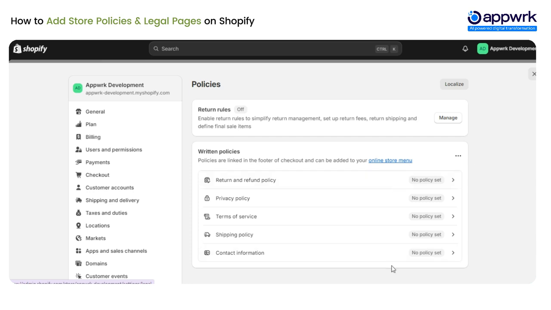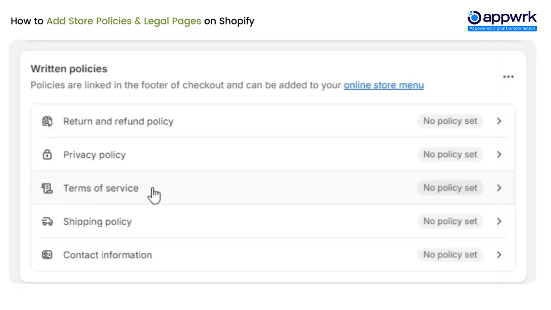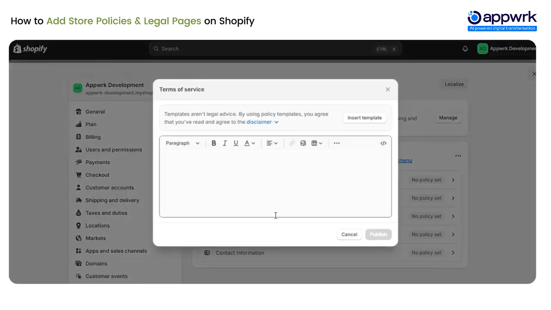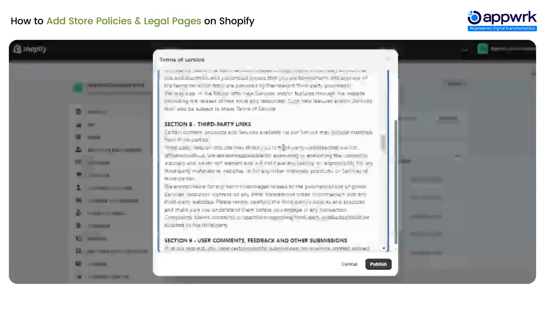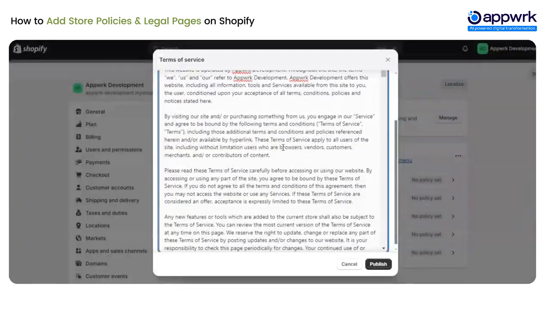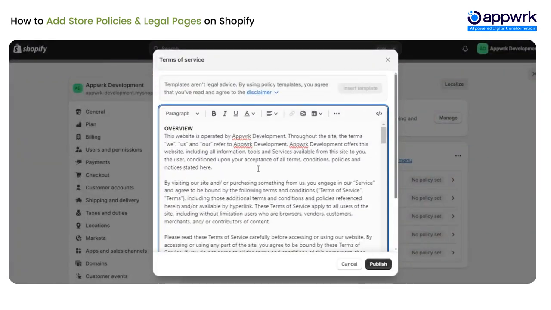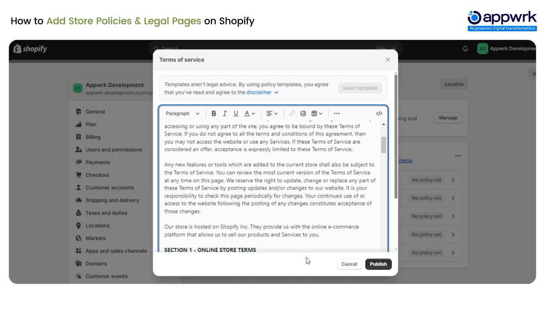Now let's take an example. We need to create a page for terms of service. So you need to click on this. Here you can insert a template or generate content by clicking on this button, insert template. As you can see, we have the default template here. So you can change the content as per your website. Then all you need to do is click on the publish button here.